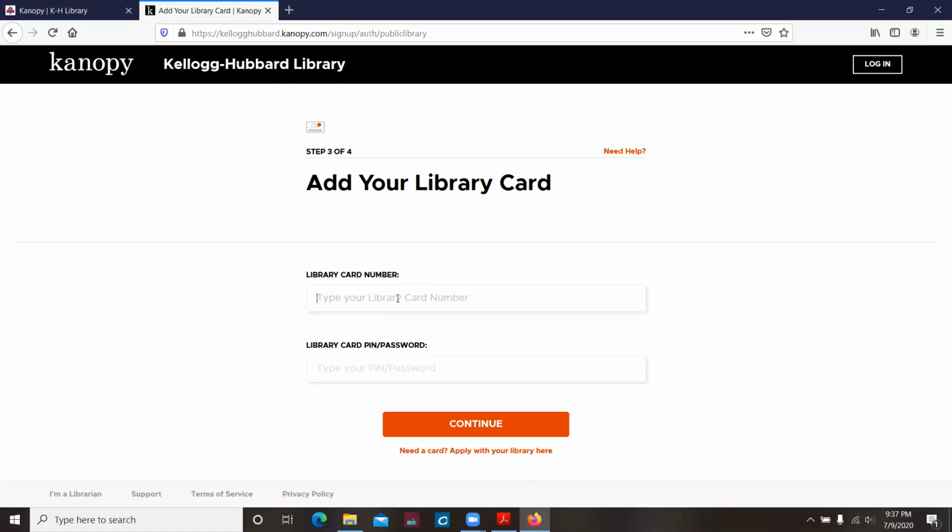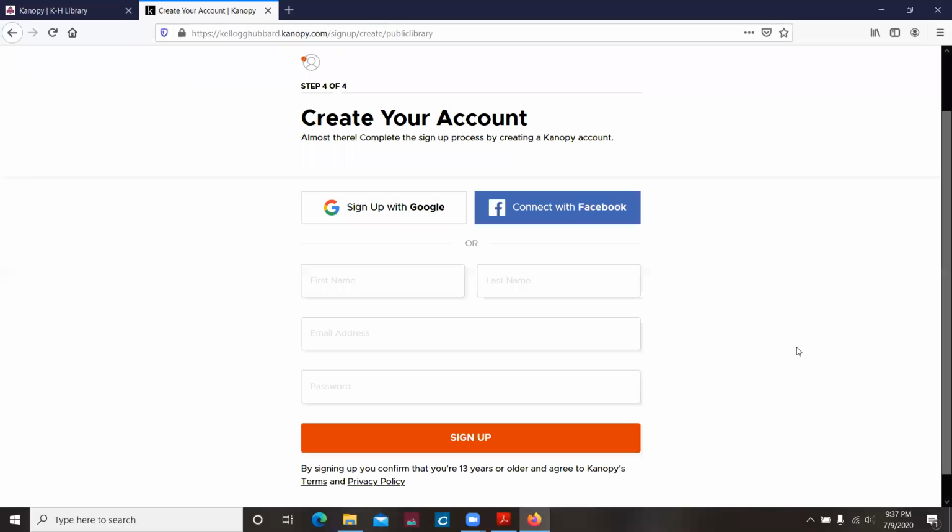So I'm going to type in my library card number without any spaces. And then I'll type in my password and click on continue. The next step is for me to enter in my name, my email address, and then to create a unique password for Kanopy.